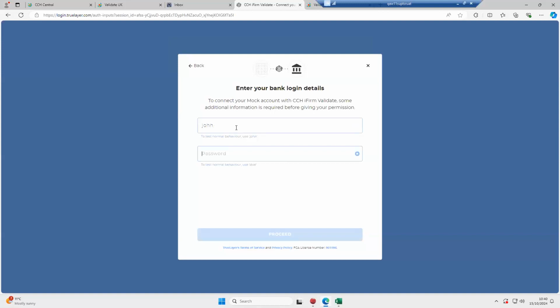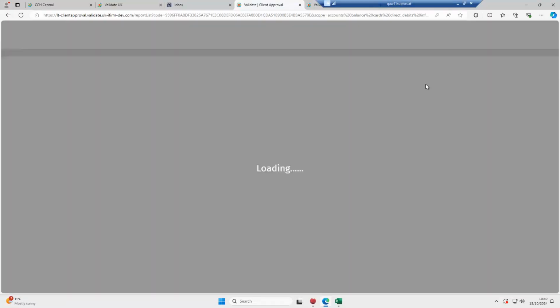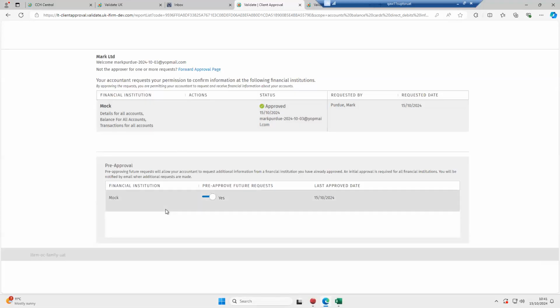So if I type in, I've logged into Mock Bank. I clicked approve, pretend I've gone through and clicked approve on my Barclays screen, on my HSBC screen. And you'll see that that is now approved. So that's the step that the client goes through. They receive an email from you, they log into open banking, click a button to approve it, and then that's done. You'll see in this bottom panel, open banking allows us to hold that approval for 90 days.